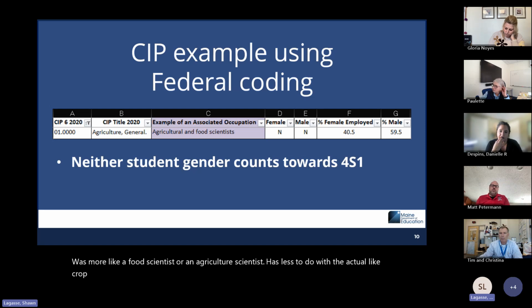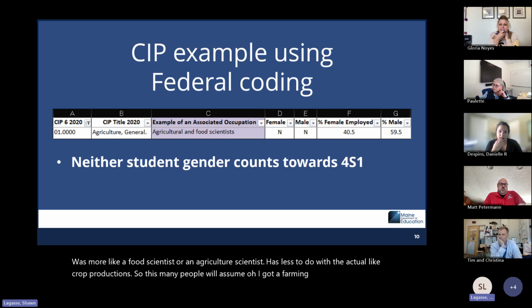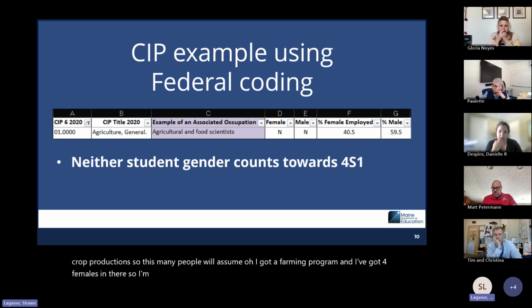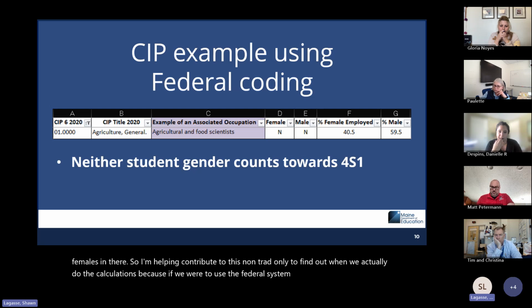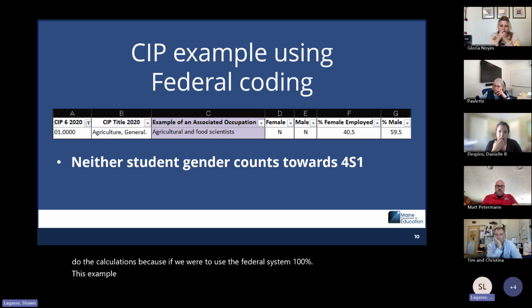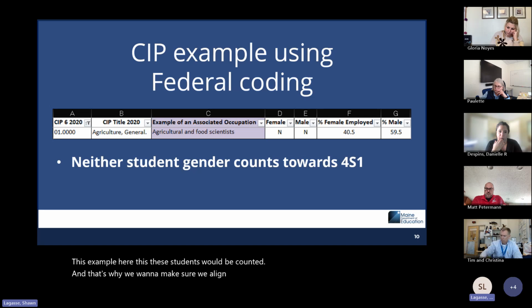So many people will assume, oh, I've got a farming program and I've got 4 females in there, so I'm helping contribute to non-trad, only to find out when we actually do the calculations, because if we were to use the federal system 100%, in this example these students wouldn't be counted. And that's why we want to make sure we align as closely as we can.